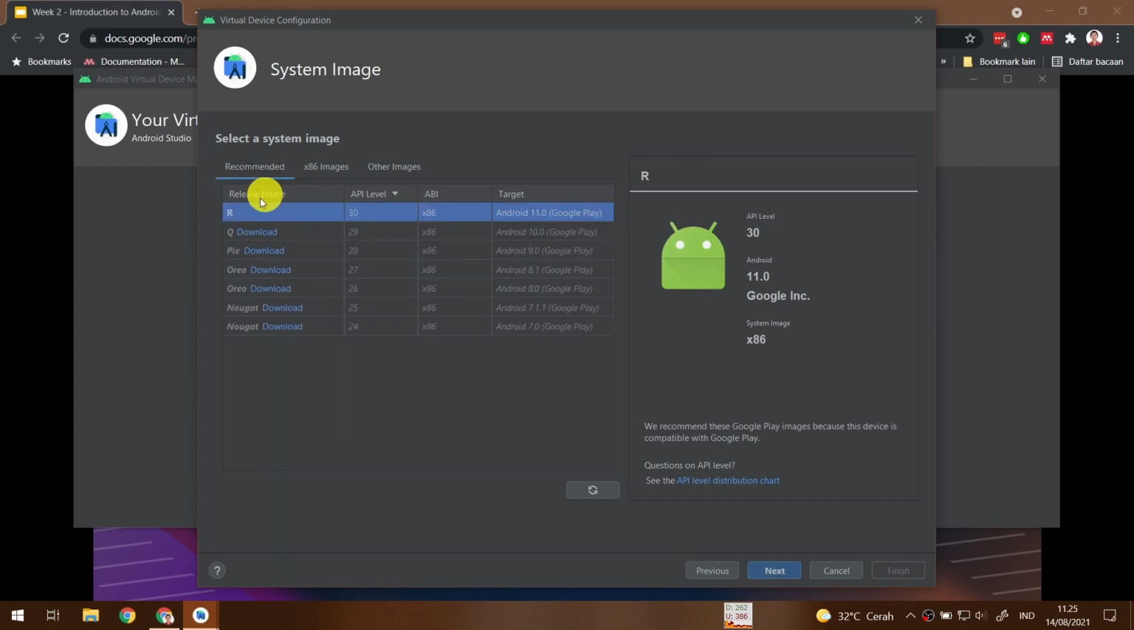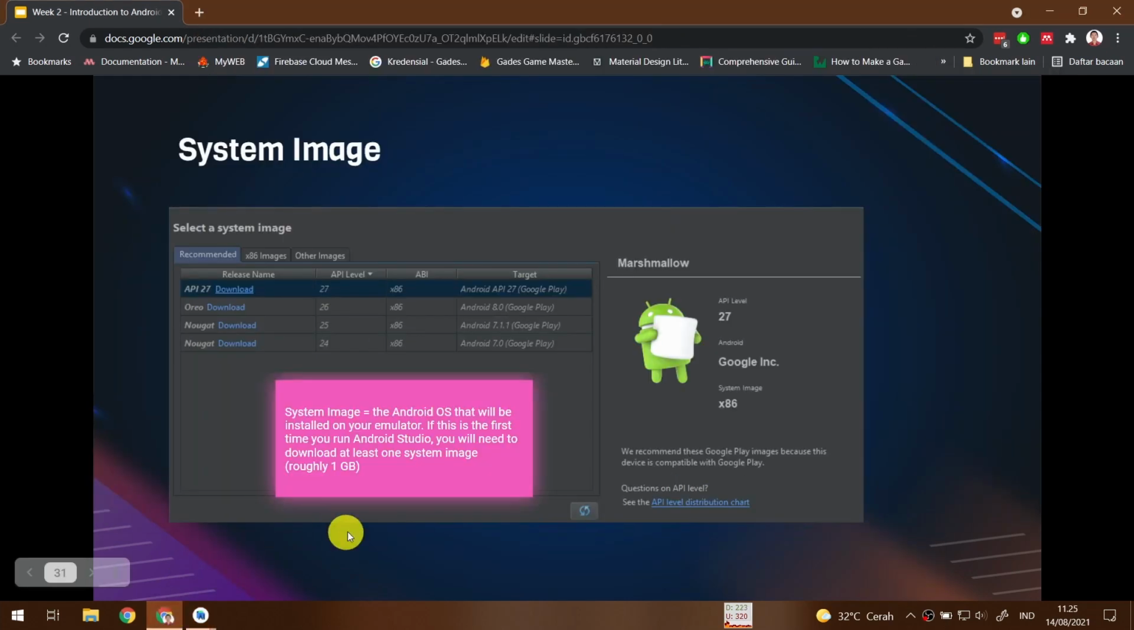Usually I will stick with anything that is recommended over here. Please download it. It is roughly 1 GB in size. If you are downloading this right now, you may want to pause the video. When the download finishes, you can continue on your own device.